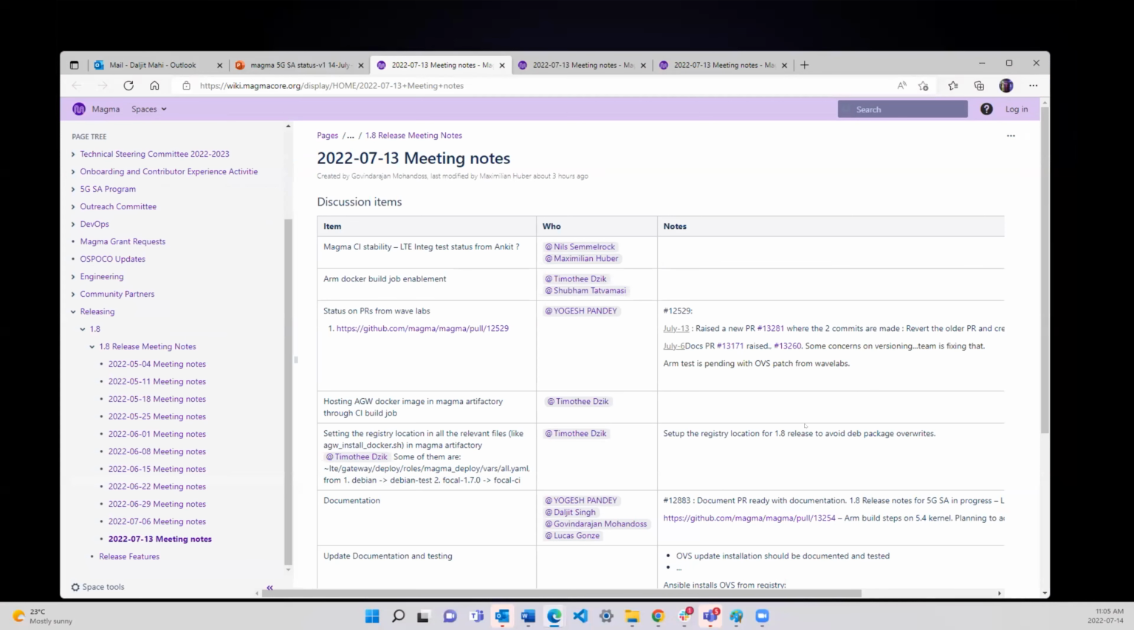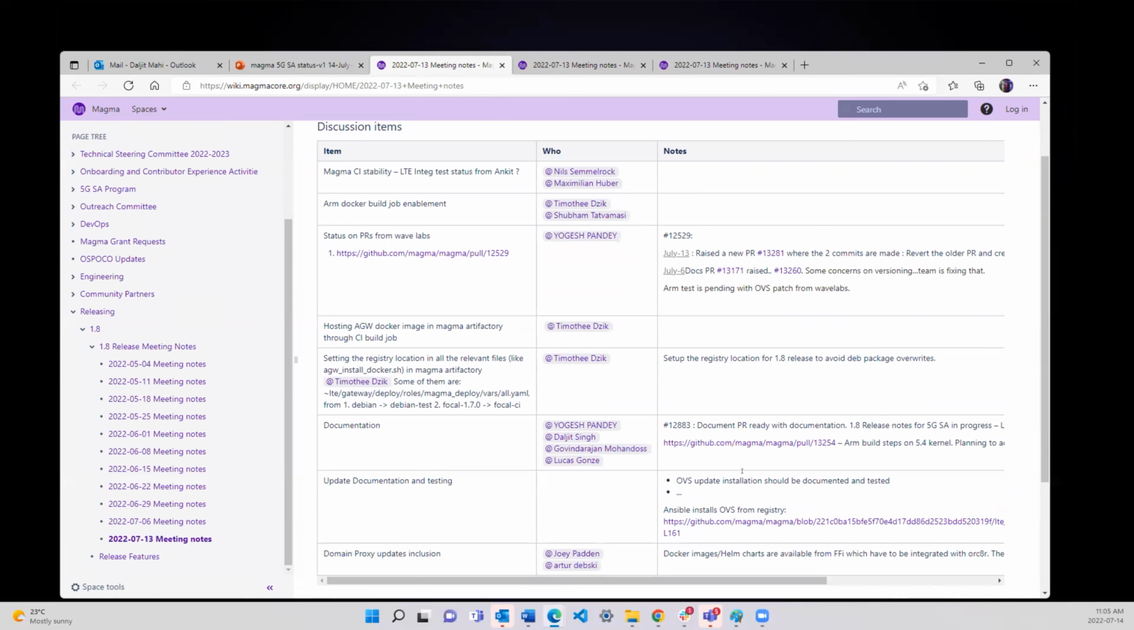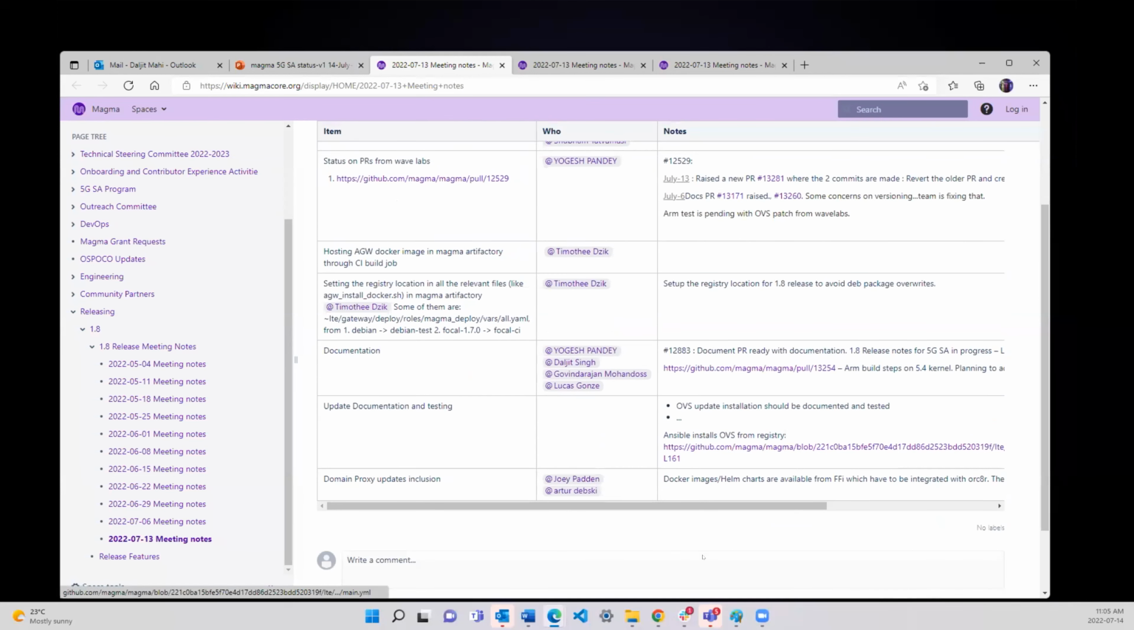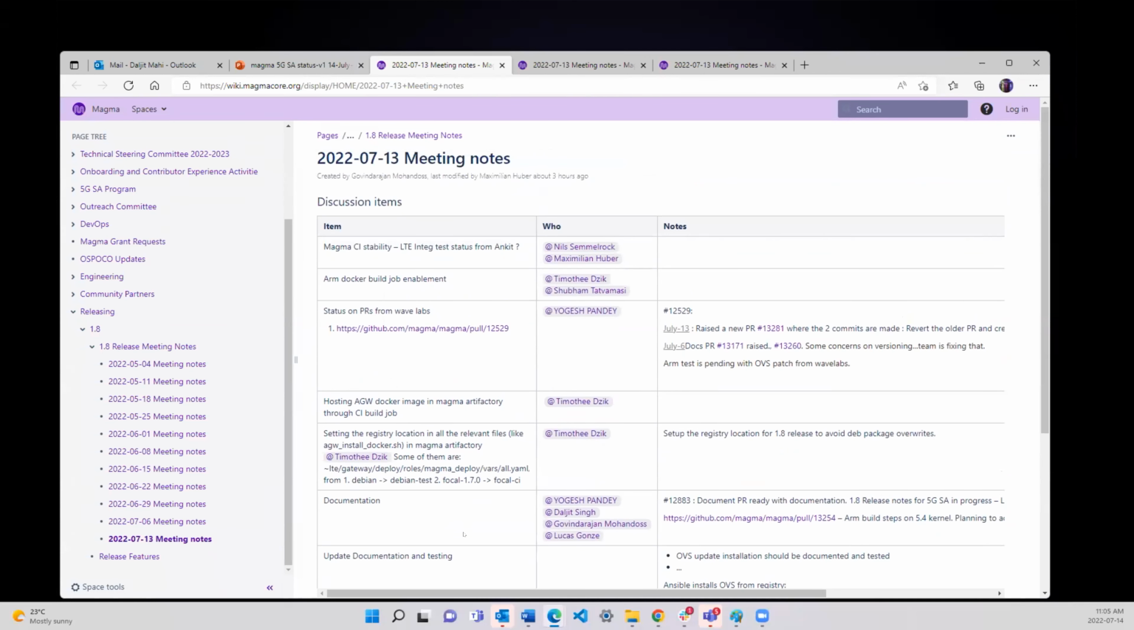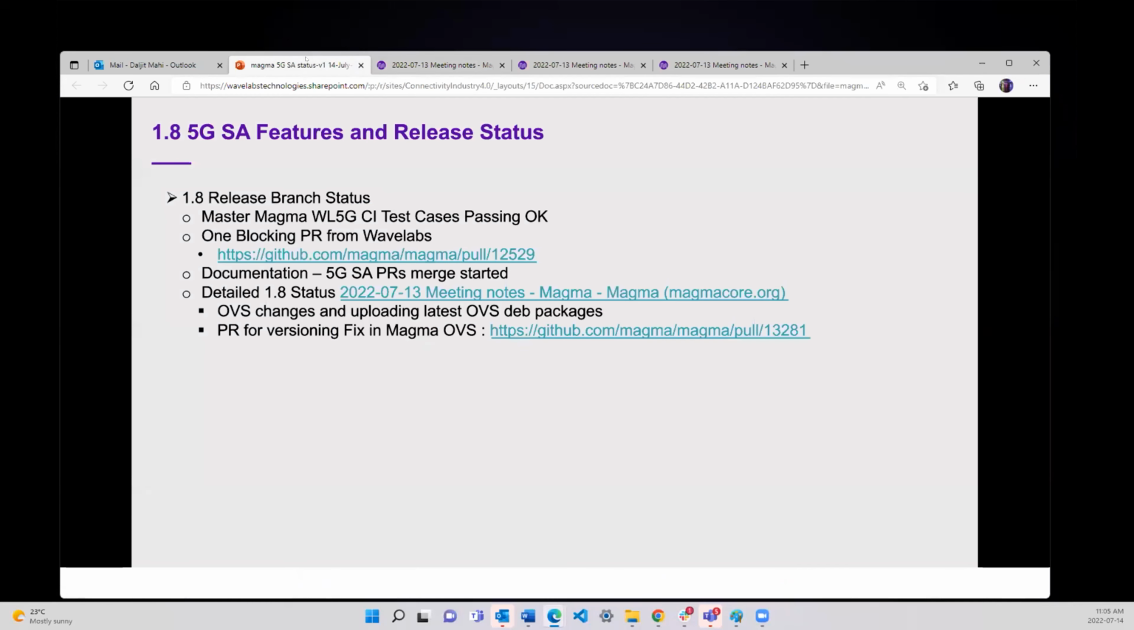There are a couple of issues with the documentation related to CI, and there's ARM64 related changes which need to be looked into, other than the PR the Wavelab has pending. This is very much what we have for today. Any questions?